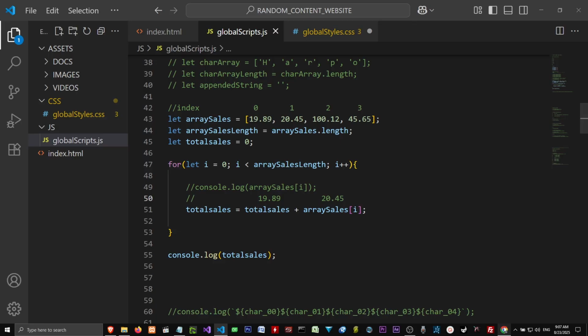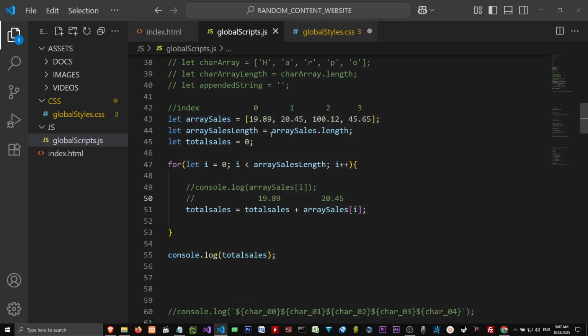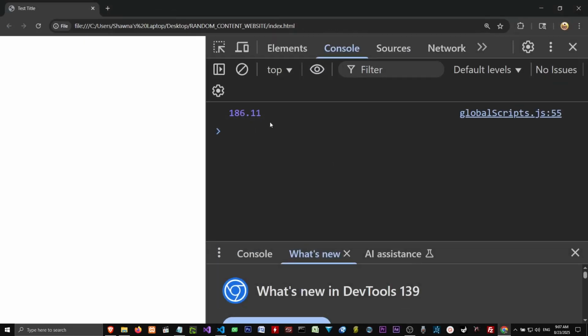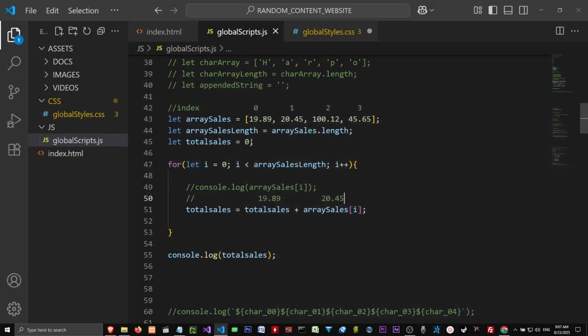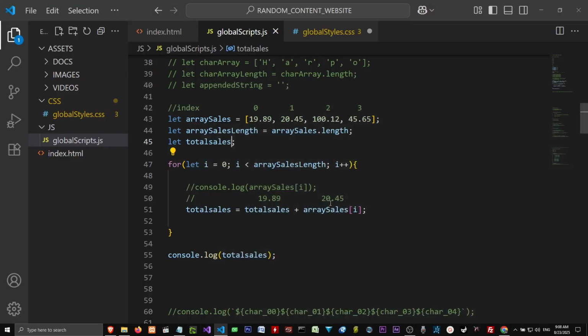So let's go ahead and hit Control S to save. And then now, all of this together is $186.11. So let's go back up here and let's not explicitly declare it equal to 0 and see what happens. Okay? Not a known number. And again, this is one of those cases and nuances you're going to have to learn about JavaScript is that in this case, you have to declare the data type to make it work. All right?